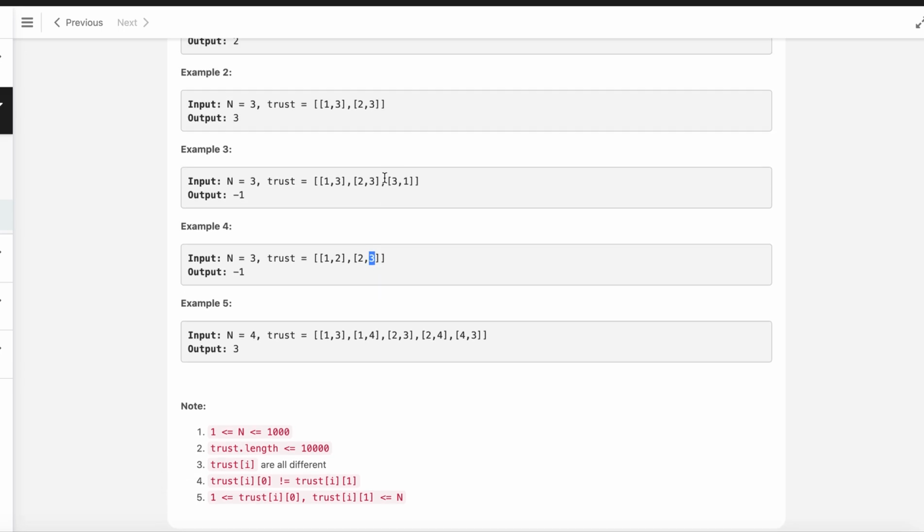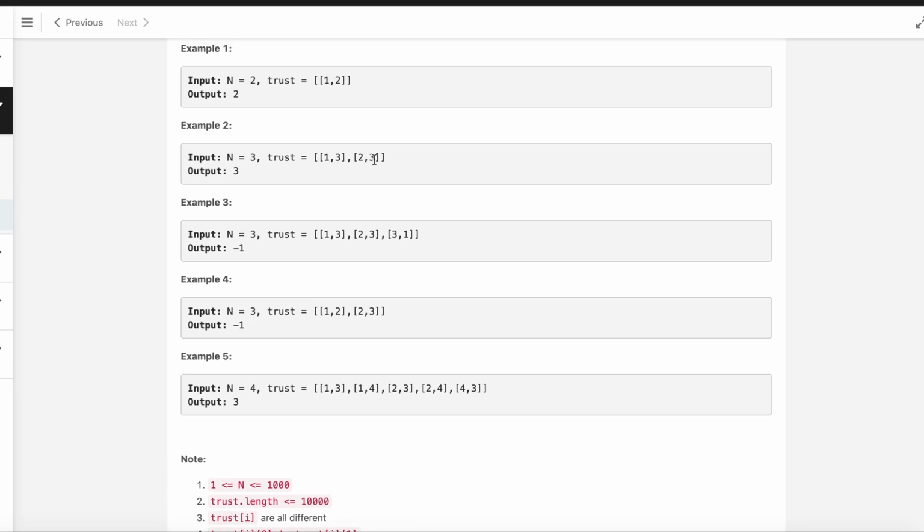So here we see 3 has trust score 1, and here 3 has trust score 2, which is equal to n minus 1. So if someone has a trust score equal to n minus 1 and that person is also not listed as the first element in any trust pair, meaning he doesn't trust anyone, then we are sure that that person is the town judge.